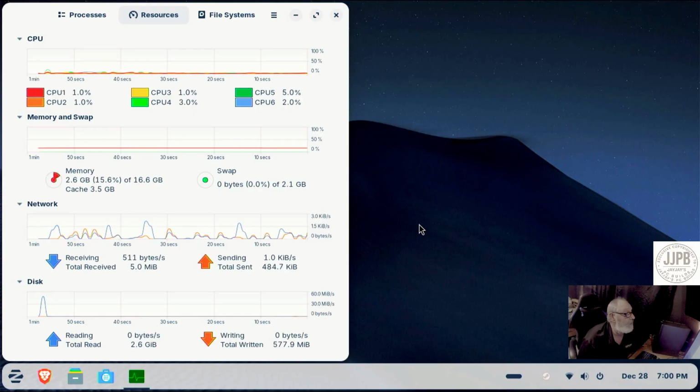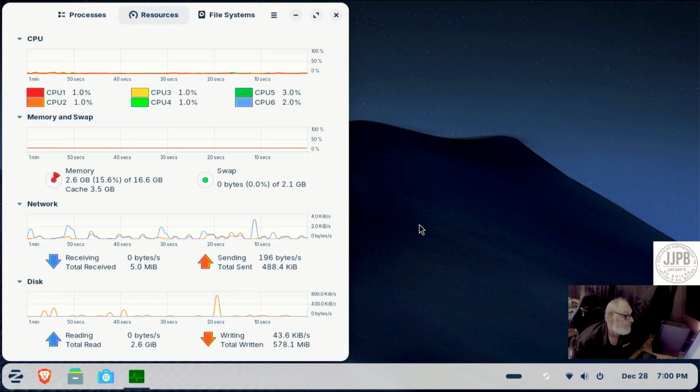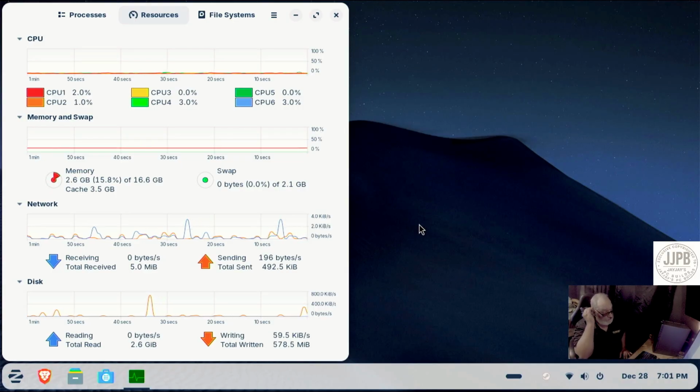this shows me everything I need to know about my PC. Memory and swap, CPU, tells me all the cache. I got 3.5 gigabytes of cache on the memory. That's not bad. I got 2.1 gigabytes of swap because that swaps between the GPU and the CPU because it's integrated graphics.